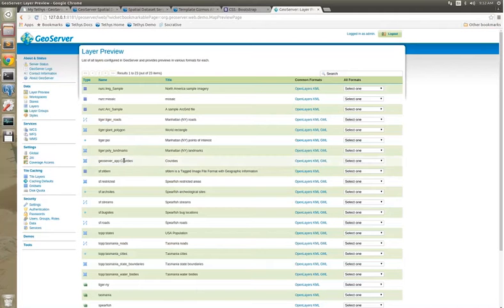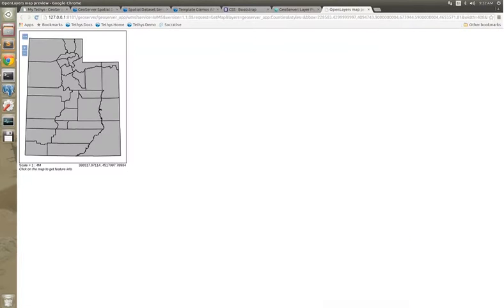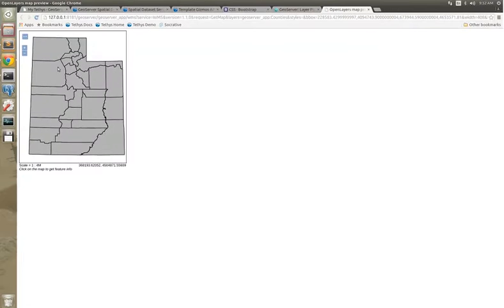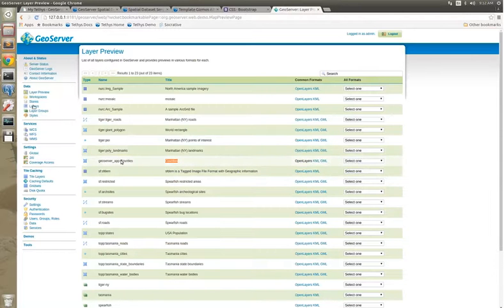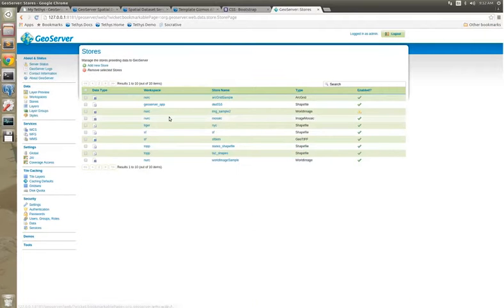Notice it gave the layer the name of counties, which was the name of the shapefile. If I use this little OpenLayers preview thing, I can see it's the Utah counties. Okay, let's look at the stores. You'll see that we now have a new store that's just random characters and digits. It's a shapefile store, and it's under this workspace GeoServer app. So that's good. We are uploading files.